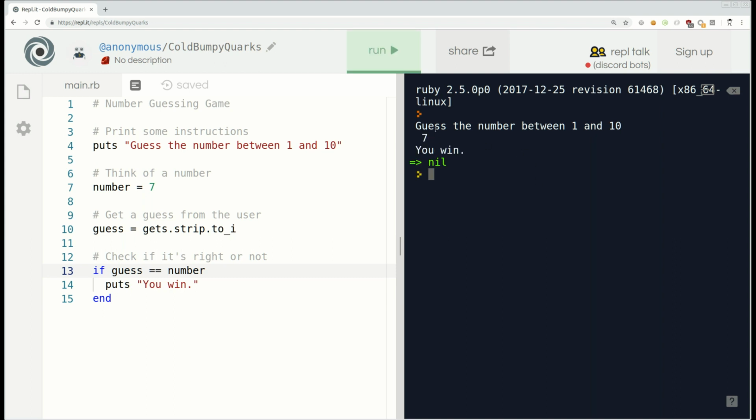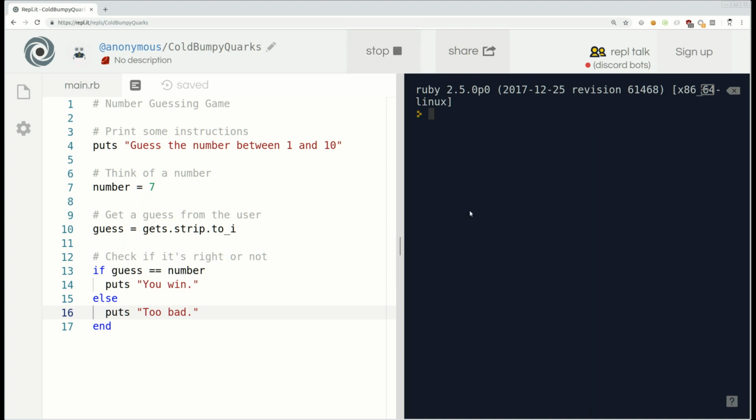So let's get to providing some feedback for people who weren't so lucky and guessed it incorrectly. Just like in the last program, we can use the else statement to write some code which will run in every other situation. So here I'm going to say puts "too bad". We'll run the program again. When we guess correctly, it still says you win. And when you guess incorrectly, it now says too bad.